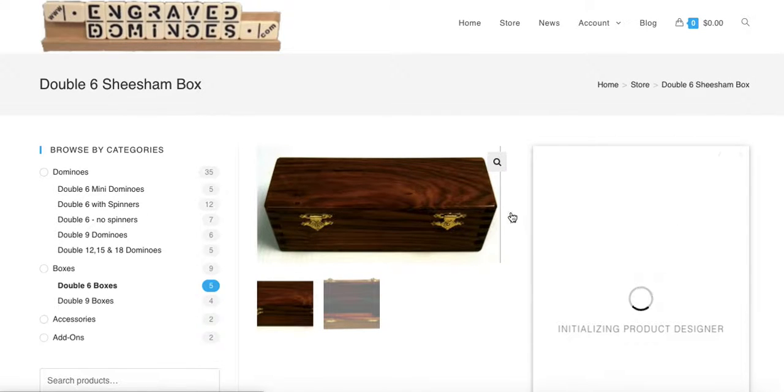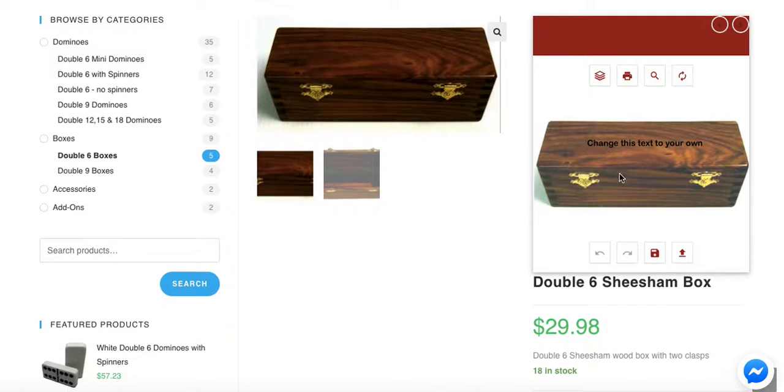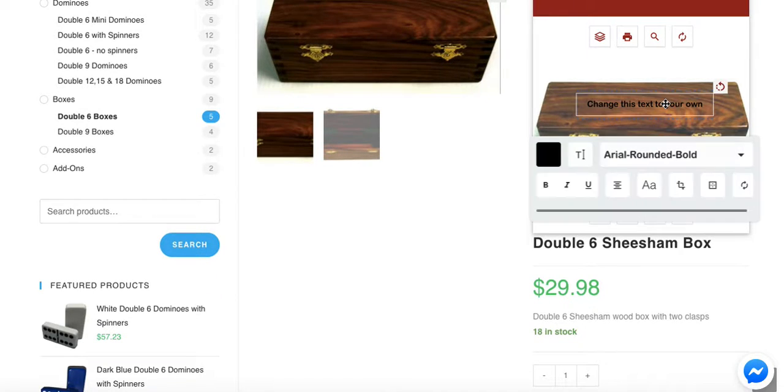The picture of the box will show up in the center of the screen. And over here on the right, you will see that it says change this text to your own on a picture of the box. I'm just going to scroll up just a little bit. As you can see, there is no add to cart button. That will show up automatically as soon as you customize your box. So I'm going to select change this text to your own.